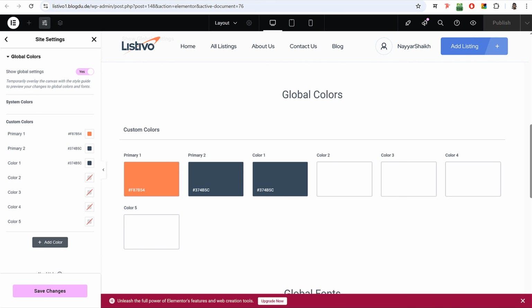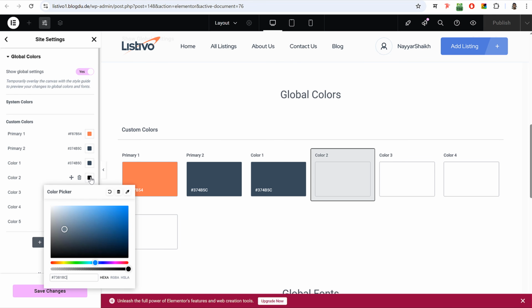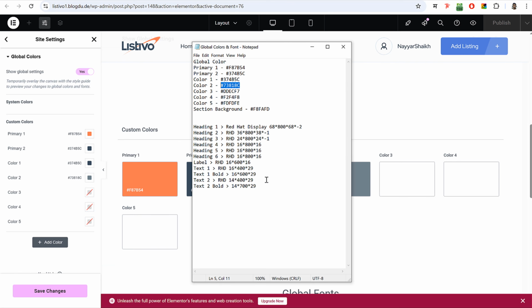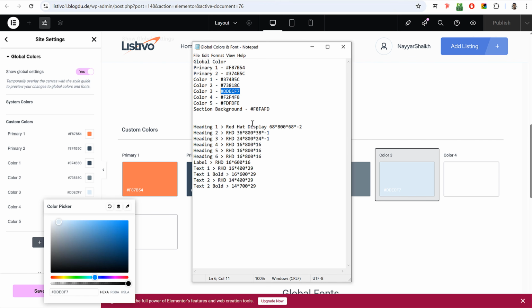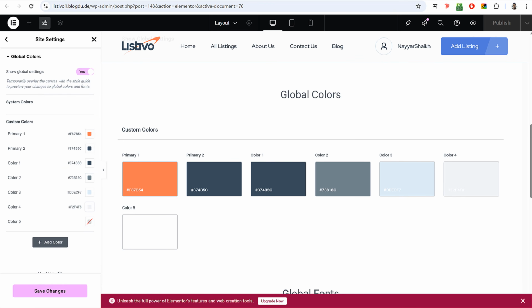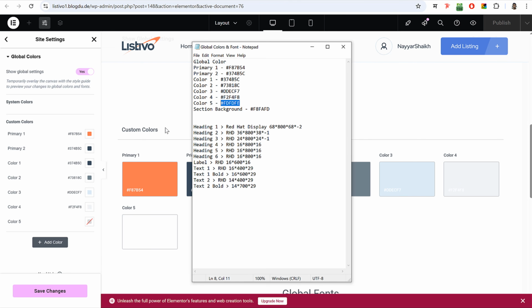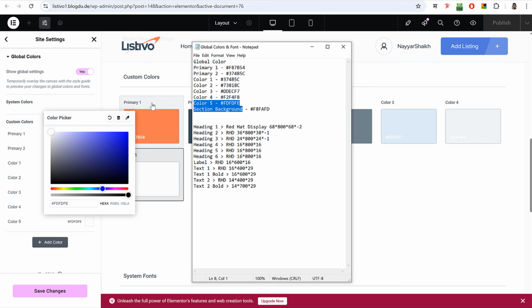Now for color 2, we can copy this color code, paste it over here. Then for color 3, copy this color code, paste it over here. For color 4, let's do the same thing. You can see color 5. And finally, we have the color for the background, section background. Okay, so I'll name it section background.